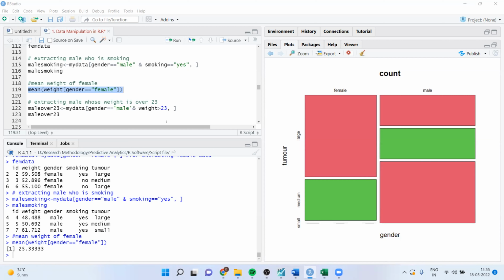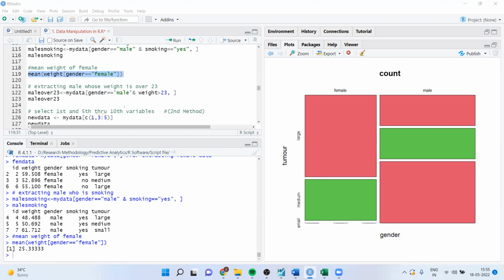Now I want to extract those data. Please extract the data of a male whose weight is more than 23, right? Whose weight is more than 23.